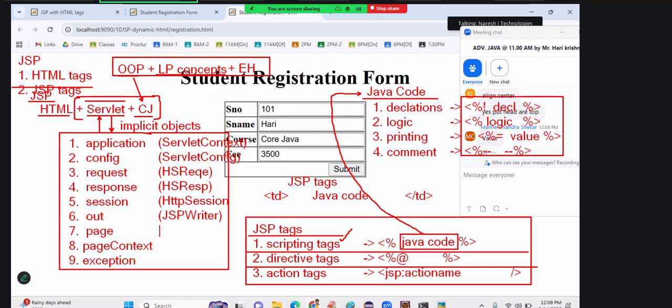Page is of what type? Object, and it internally holds the current page. Page context is page context type. Exception is throwable type. Now you have to remember their types also.